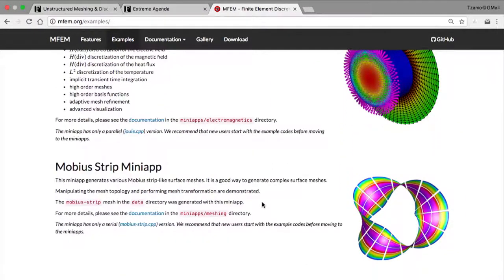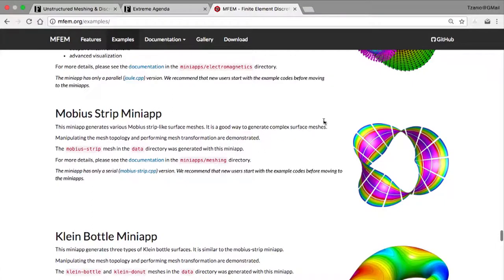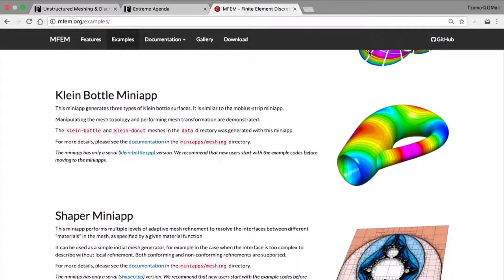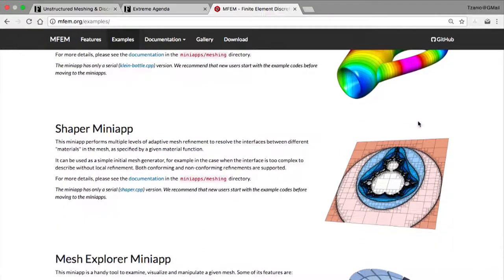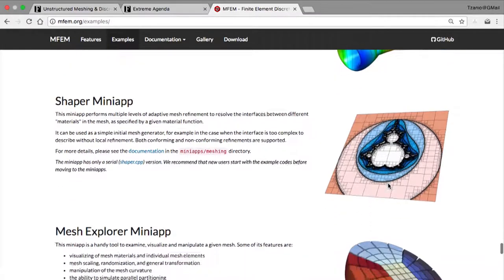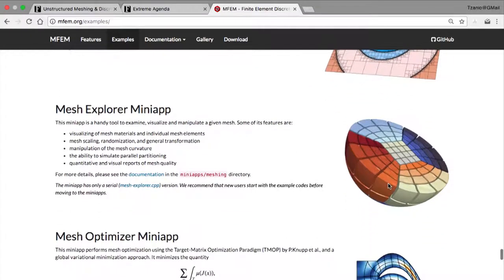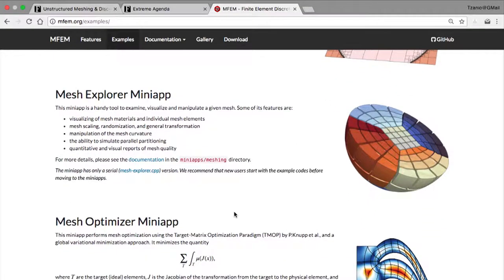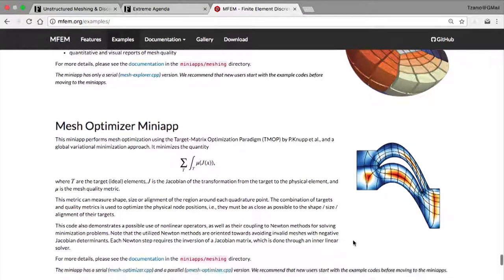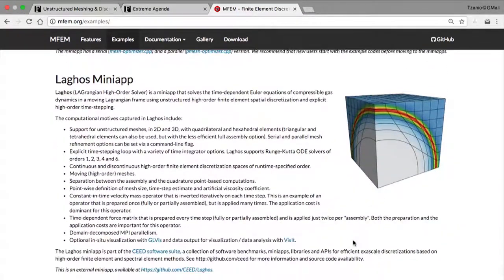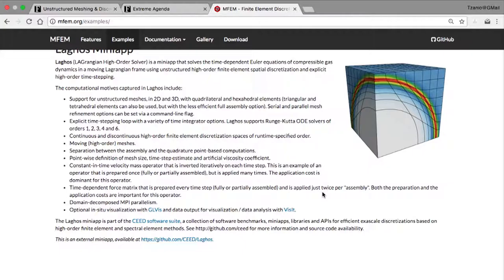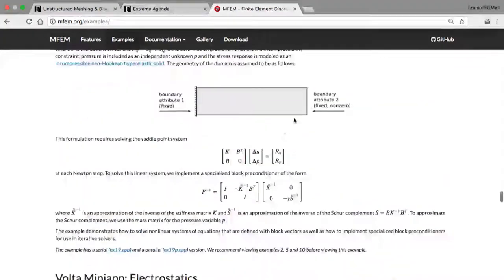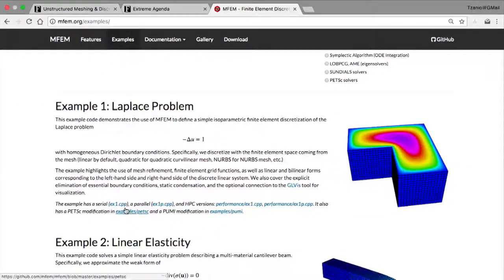And then we have some mini-apps that have to do with meshing, defining, for example, interesting surfaces like a Möbius strip or Klein bottle. The Shaper mini-app, I want to say a little bit about this. This allows you to refine interfaces, and it's a simple way, for example, to define your own mesh, a simple mesh generator. I'll show you how this works. And then there are other tools that have to do with examining meshes, optimizing meshes, and this is one of our flagship mini-apps, Laghos.